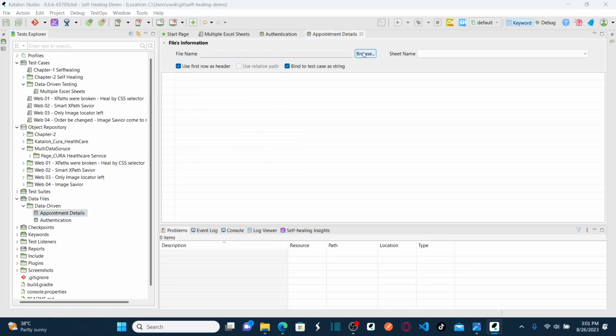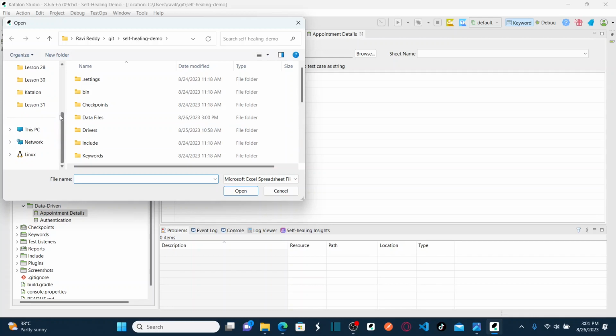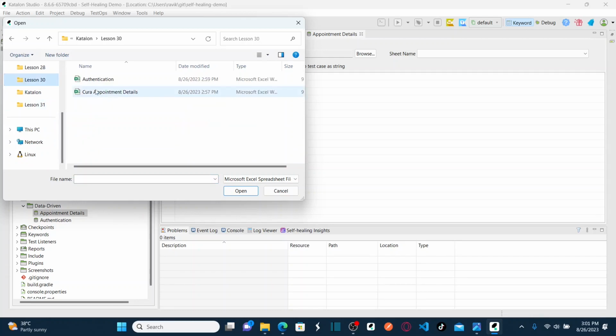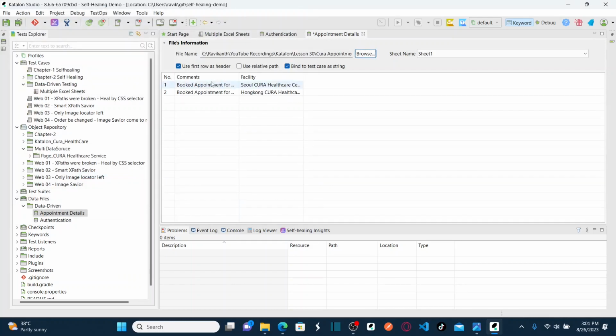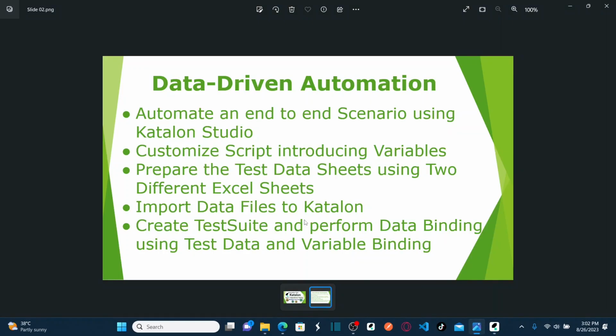Here again, browse your Excel sheet related to appointments where we stored. So Cura appointment details, correct? Open. Now you see the comments that I want to enter for the first booking and facility that I want to select for the first booking. And again, comments I want to enter and facility I want to book, right? Again here, use first row as header, bind to test case as string. Save this. So our next step is done. Imported data files to Katalon.